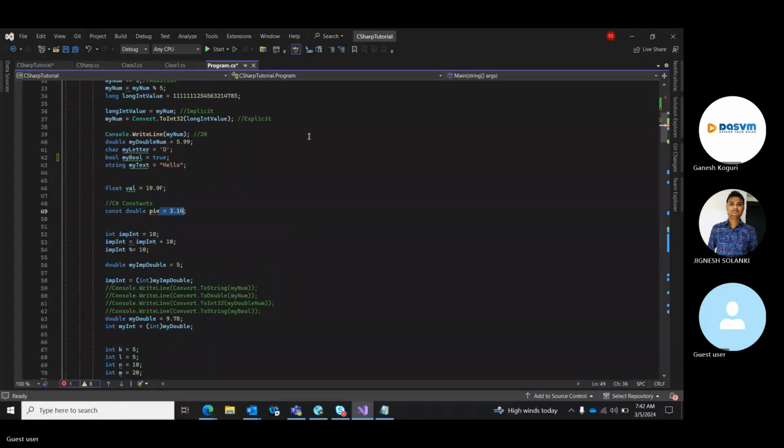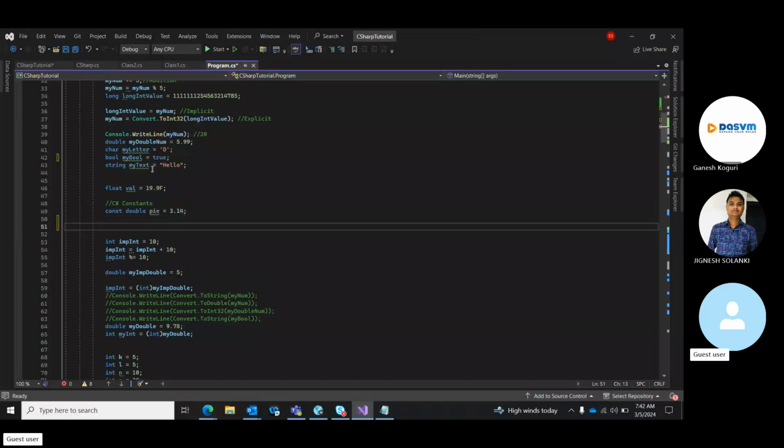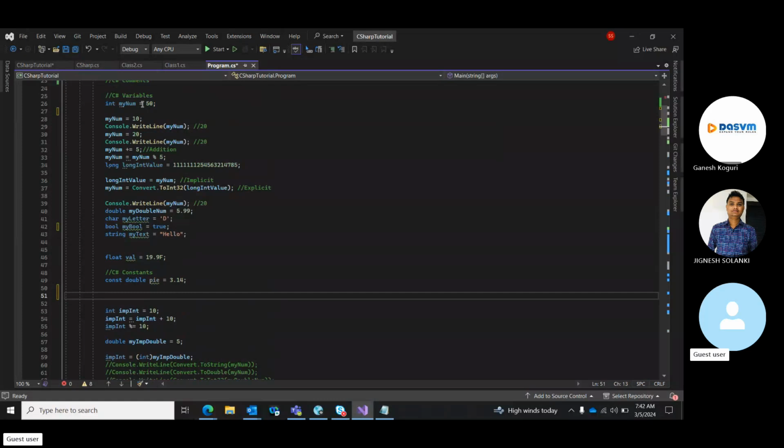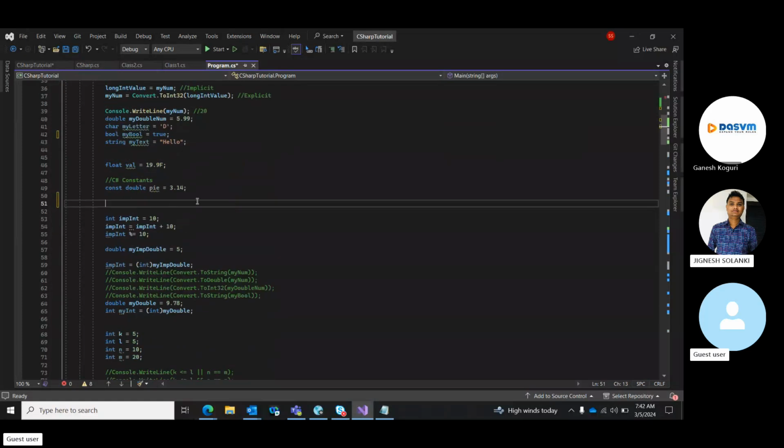Second, you cannot change the value either. Here, what we are doing is assigning an int minum as 50 and then changing the value of minum to 10. Let's try this here.